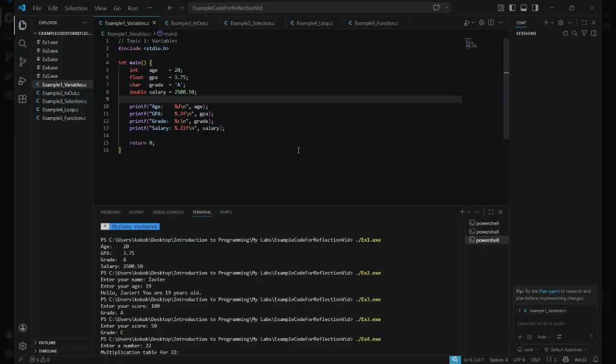For this reflective video, the very first topic that will be covered is variables. In C, variables are used to store data. Here, we declare four different types: int for whole numbers, float for decimals, char for single characters, and double for high precision decimals. Each variable is assigned a value, and we use printf with the matching format specifier like %d for int or %f for float to display them. Variables are the very foundation of every C program, and as we can see here, here's the output for this first example.